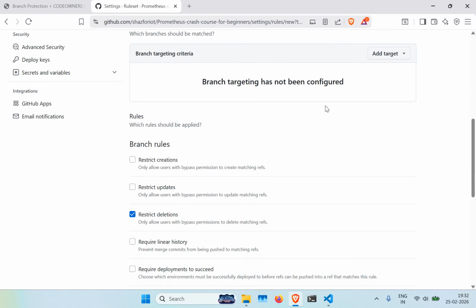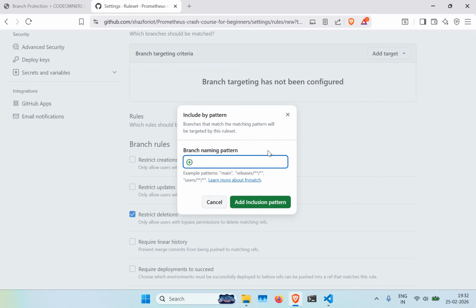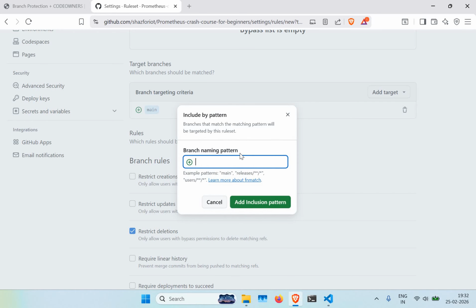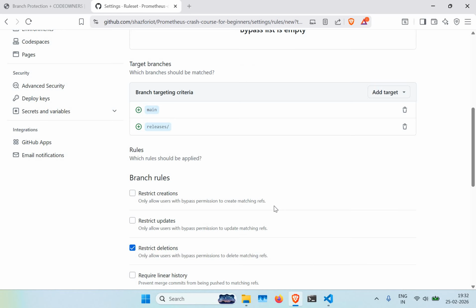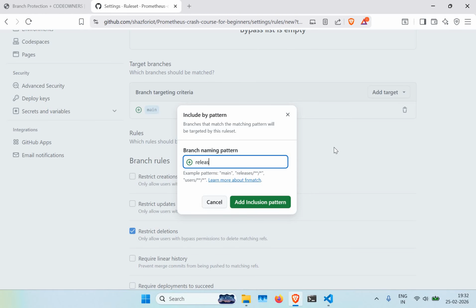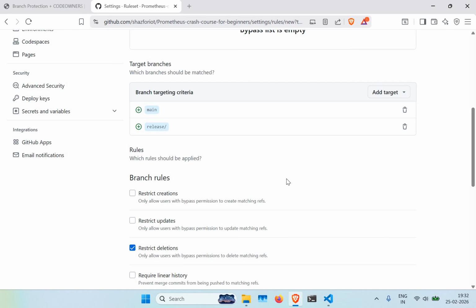Okay, and for targeting some branches, you add the pattern, right? So you add main as a target branch. You can also add releases slash, right? So you target both the main and release branch. If you want to only have main, yes, it's fine, but I would say that you add both release branch and main branch, because release is very important as well as main, right?